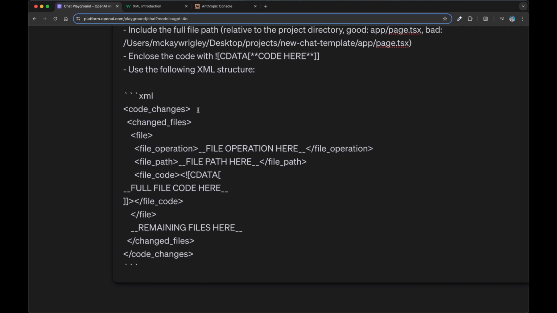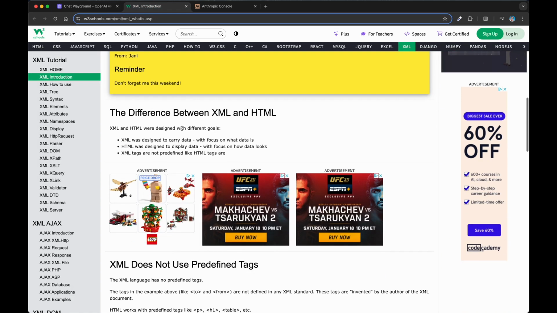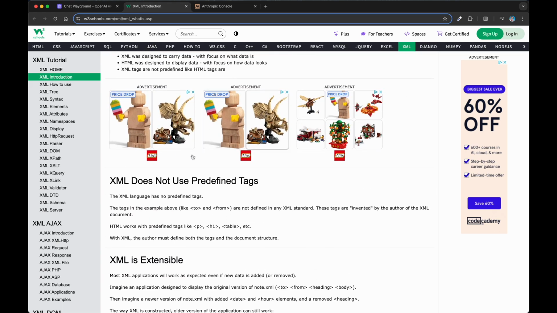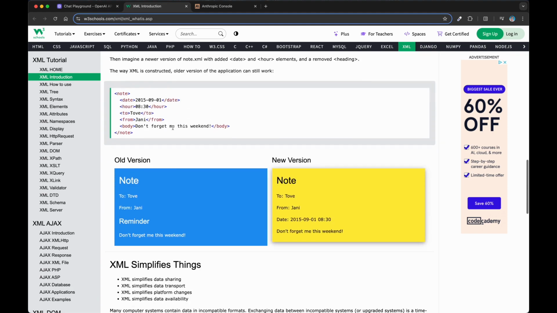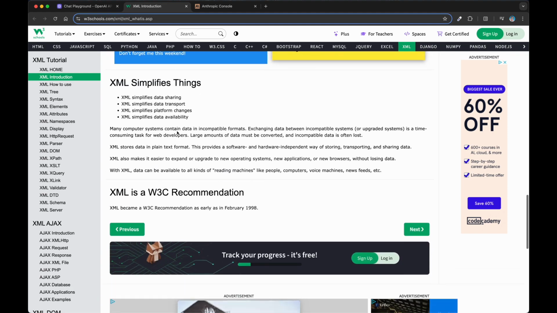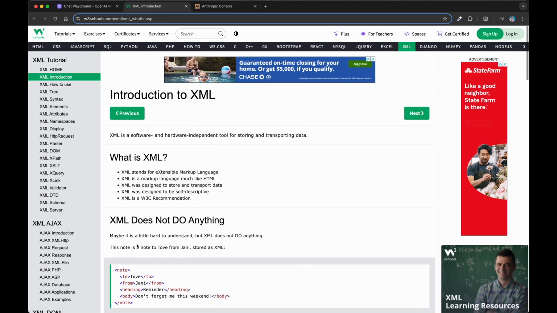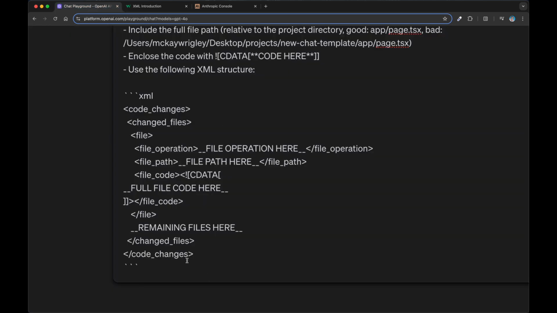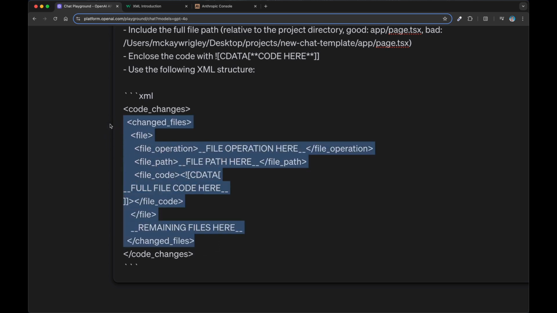So what you'll notice is we basically have one big code_changes tag. In XML, you use these arrow brackets to box things in. Again, you can go into the XML page that we linked here, and you can see all the Lego ads. Get distracted there. Got to be careful with these ads. But you can see generally how XML works, right? Again, the opening and closing tags. So in this case, we have code changes and a closing code changes tag. And then everything else is going to be enclosed in here, okay?